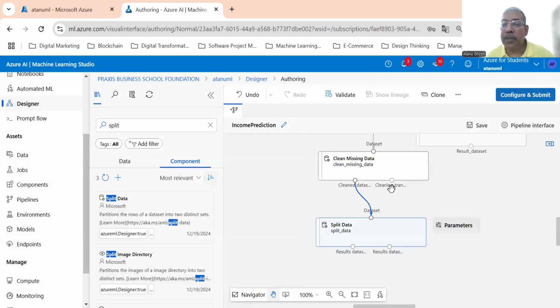Now, once you have split the data, we should get the training data set on the left-hand side once we submit the job, not now. Okay, and we need to select a model which will be trained on the training data set. For now, let us select a type of decision tree.